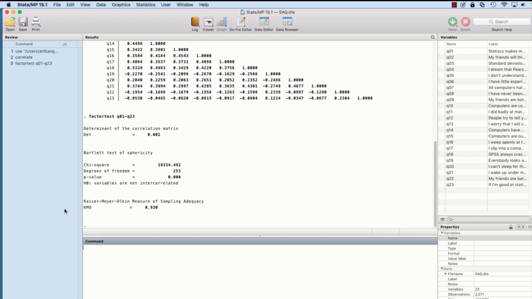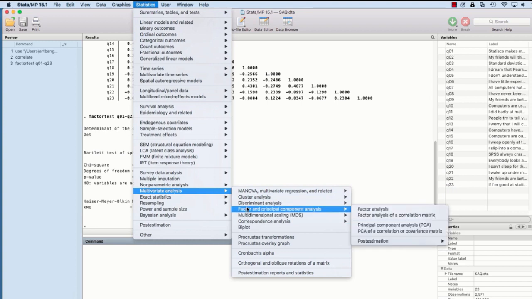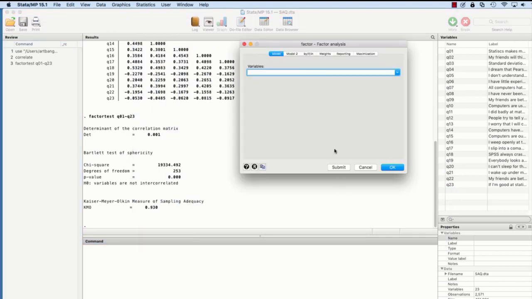So the next thing we can do is run our factor analysis. And so what we can do is go to statistics, and we can go to multivariate, and then factor analysis. Okay, so what we can do then is put all our variables in. And so that takes a little bit of time, so we can enter them all this way. And I'll go ahead and do that for now.